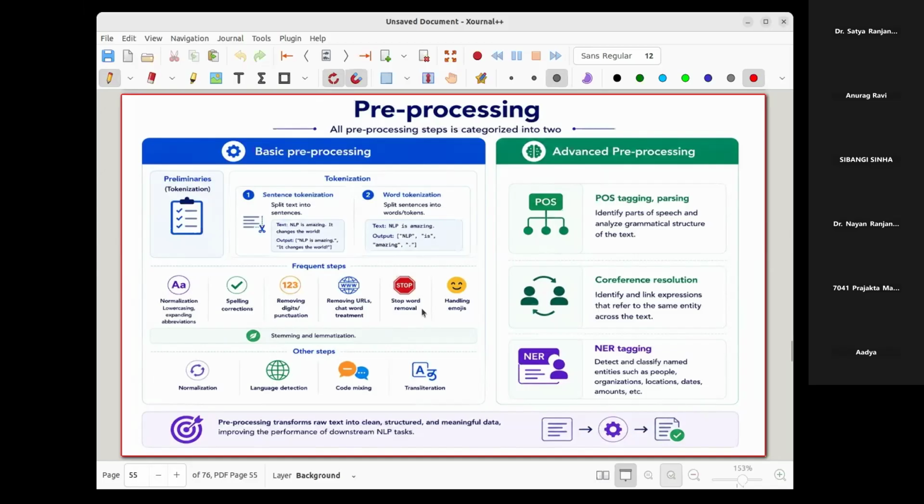Remember, all these steps are not going to be applied for every NLP task. Whichever is required, you just apply. But you have to know that these steps are available. We'll discuss some of them when we do the hands-on. Other steps are language detection, code mixing, and transliteration. These are some other steps which may be required, but they are not very common. Whenever a specific task is there, then for that task they may be required.